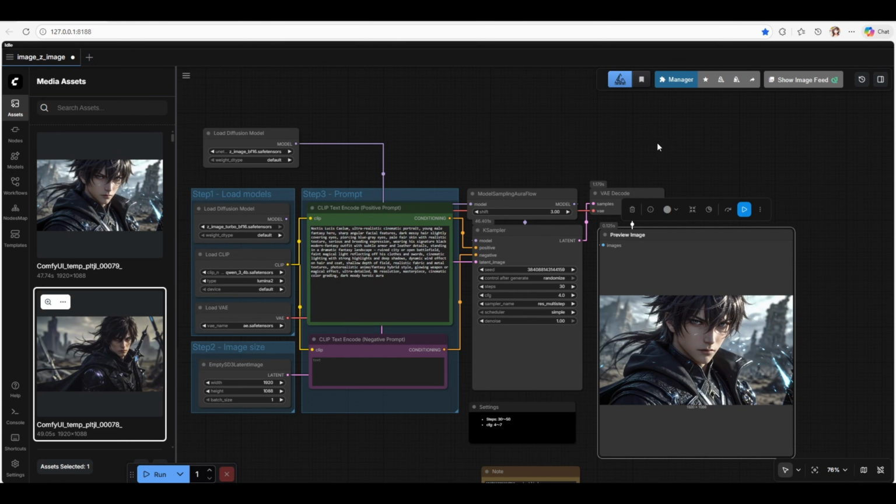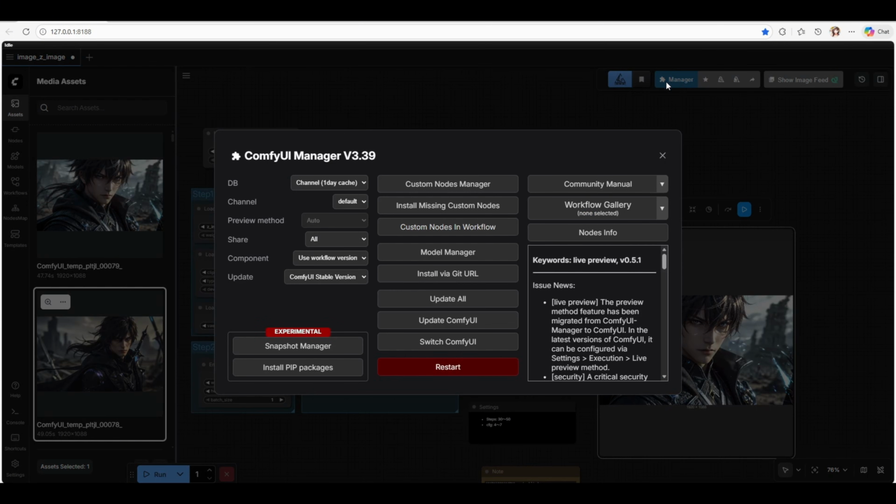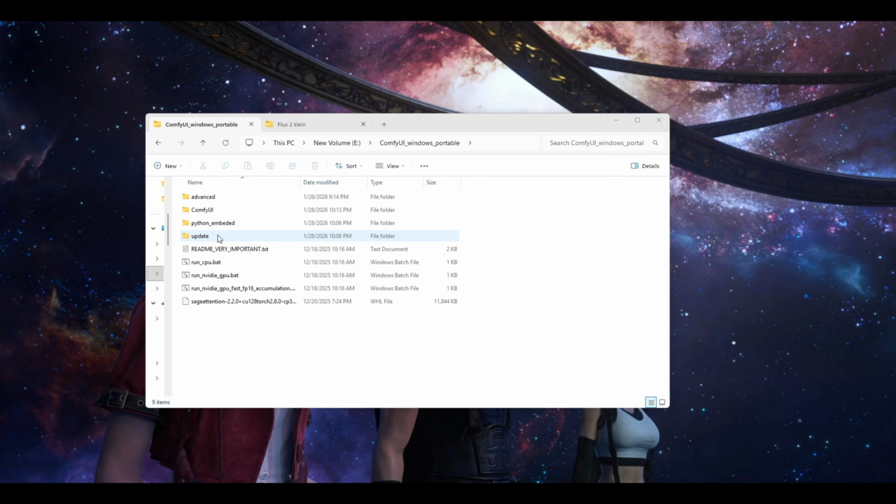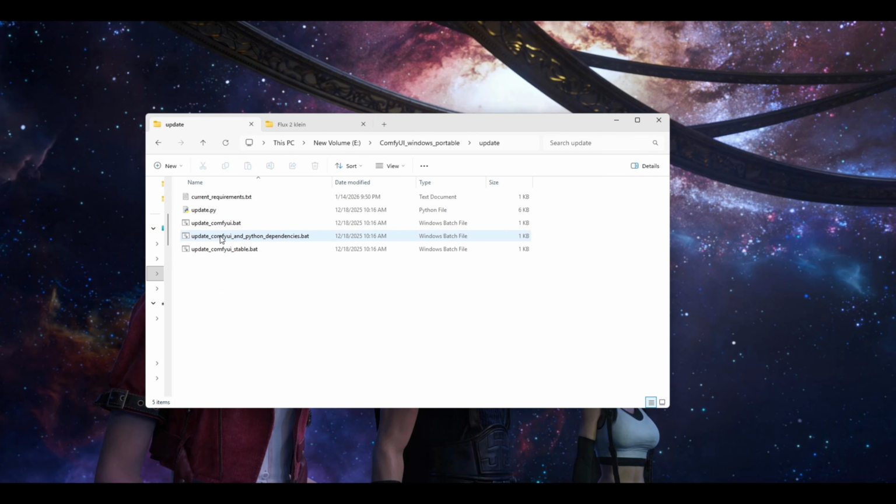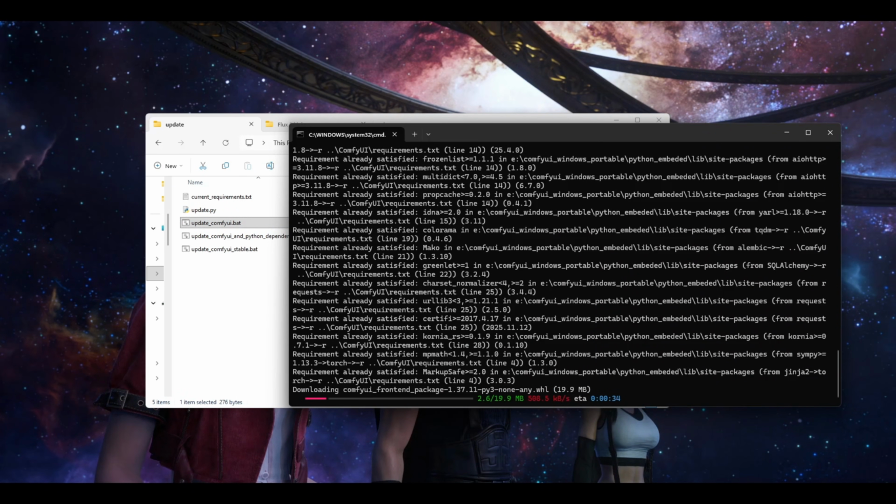Once you're back in ComfyUI, make sure it's updated to the latest version. Inside ComfyUI, go to Manager, click Update All, and make sure everything installs properly. If you're using the portable package, I recommend updating ComfyUI by clicking update_comfyui.bat. After it finishes, ComfyUI will automatically pull the latest version from GitHub and handle all required environment packages.